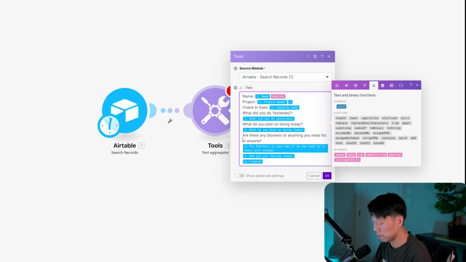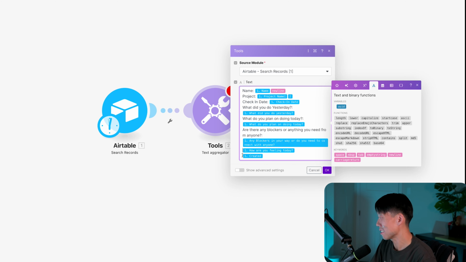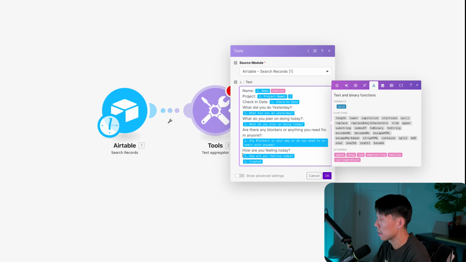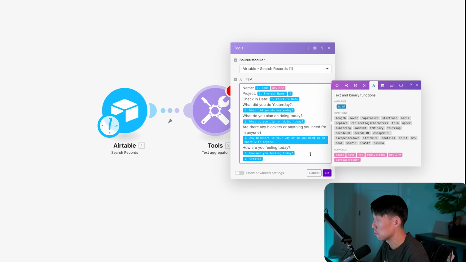Now, one of the reasons why I'm writing out all these things again is because I'm going to feed this into ChatGPT as well. So ChatGPT will maintain these questions and answers, and so it has a complete contextual understanding of what's happening. And this is, how are you feeling today? And this one is created date.